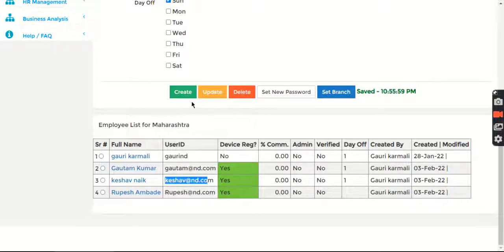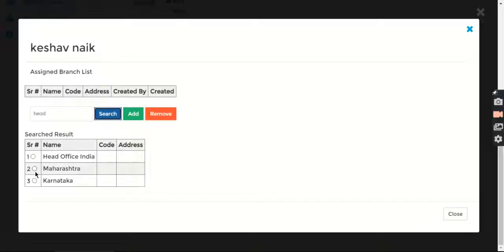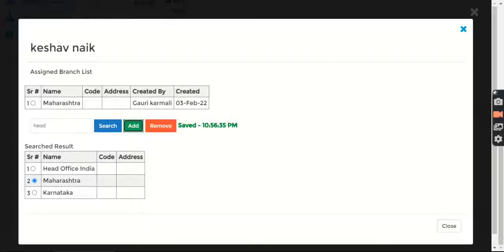Now there are various options where you can update your employee. If any of the information is changed, you can update that information. Just click on your employee, make the necessary changes here and click on update. If you want to delete, the employee will be deleted. You can set a new password and you can set a branch for your employee as well. So you just need to click here, click on set branch, and then say I want to give him head office, so I'll give him Maharashtra branch access.